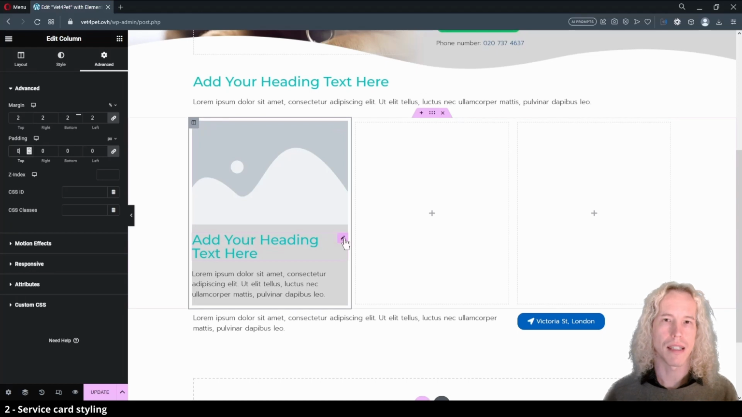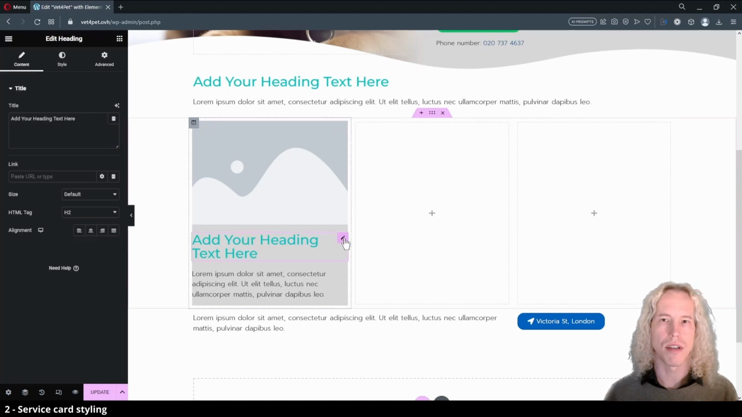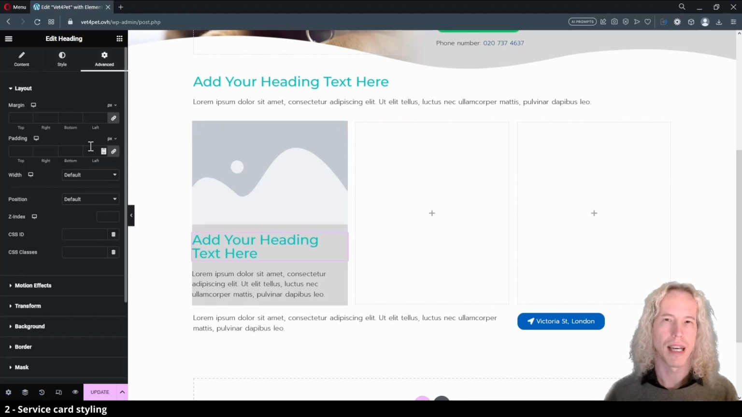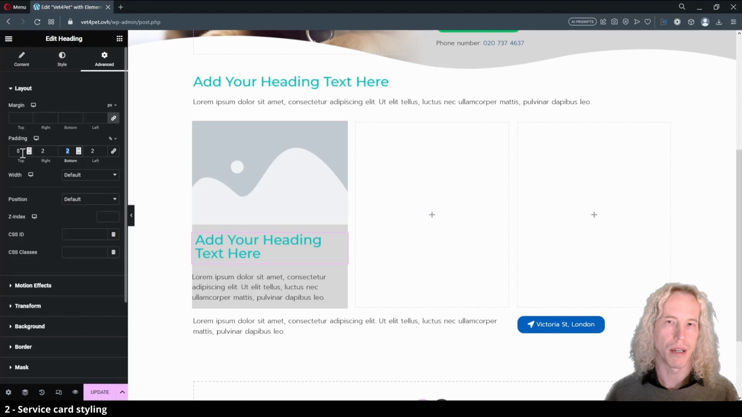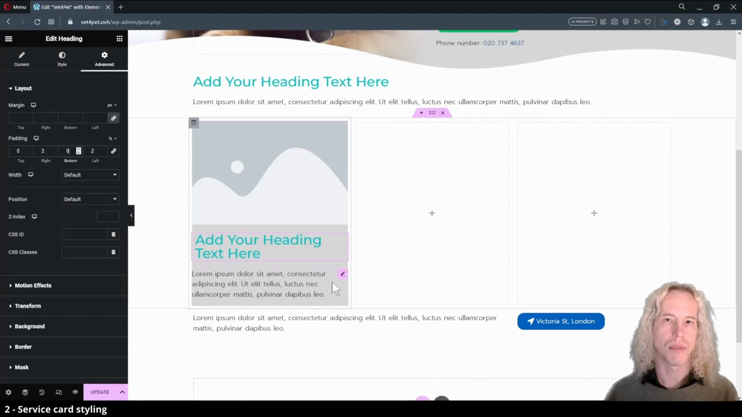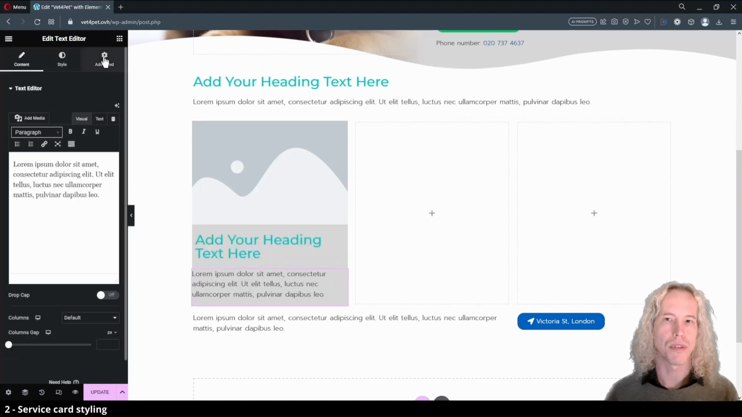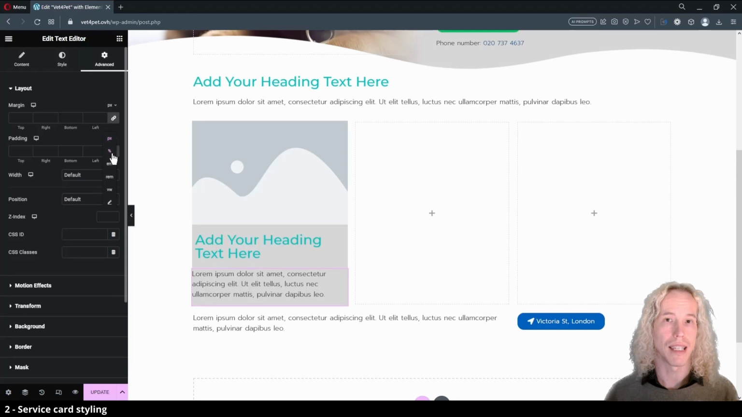However, now the text needs more margin, so let's adjust the title first by clicking it, open the Advanced tab, change the padding units to percentage and type in 2. We don't need the extra padding on top and bottom, so we open the lock and type 0 values for top and bottom. Let's do the same with the text editor by adding 2% padding on right and left.